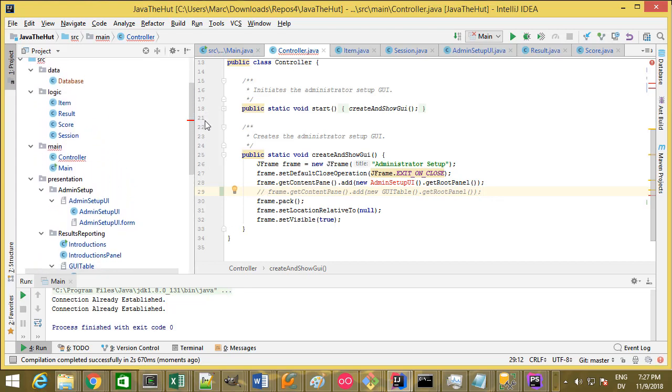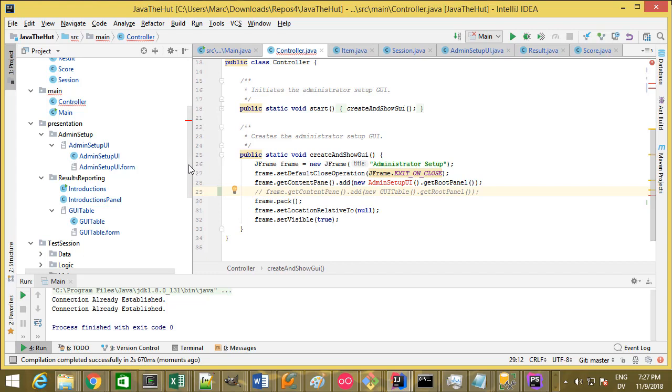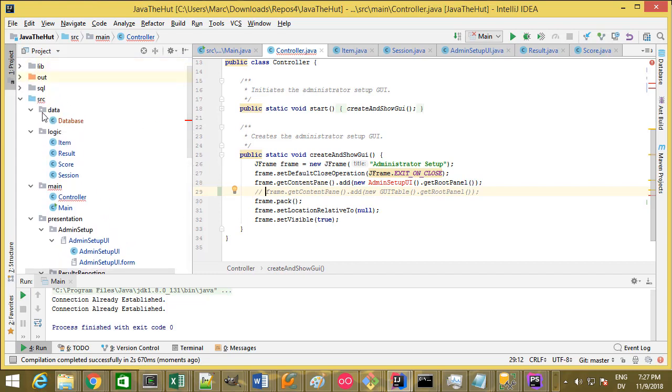We would go through the same process for test session and for user login setup, and at the end, we should just have all of our code moved into data, logic, main, and presentation.